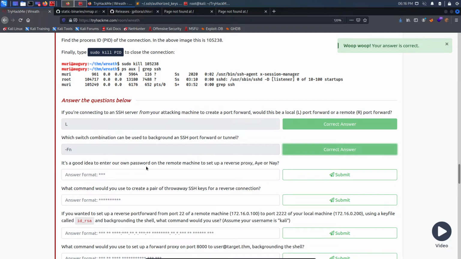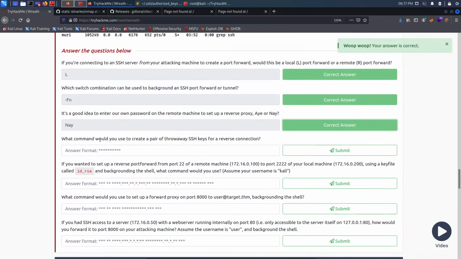Is it a good idea to enter our own password on a remote machine to set up a reverse proxy? So is it a good idea to enter our own password? No, never enter your own password. So what command would you use to create a pair of throwaway SSH keys? So it will be ssh-keygen.